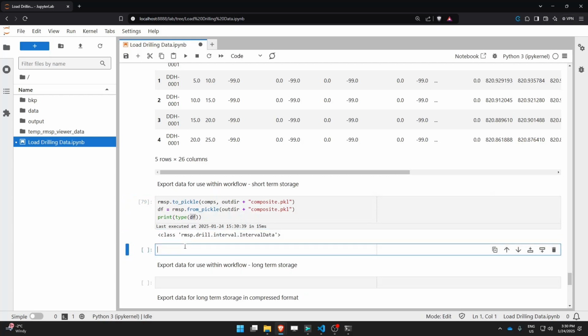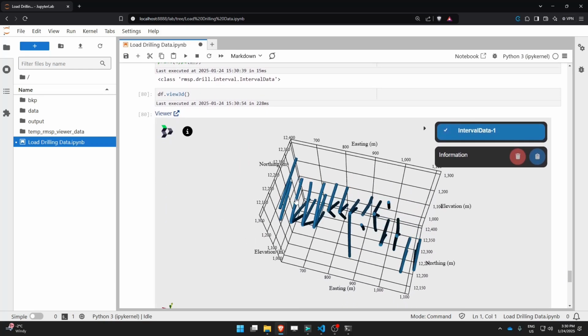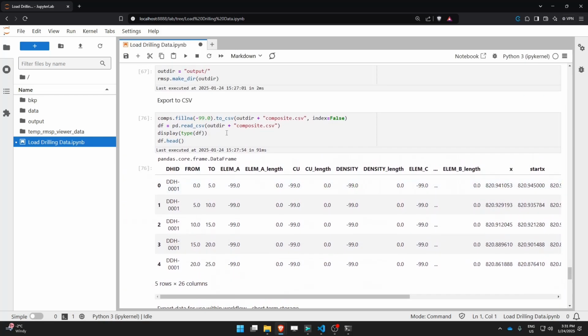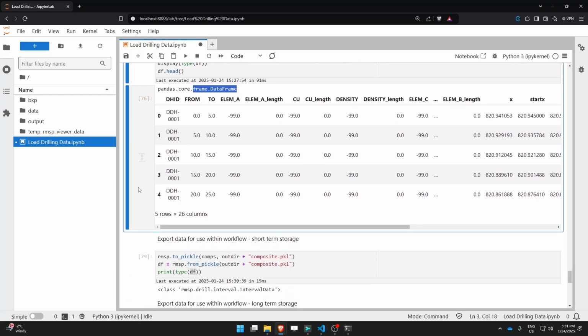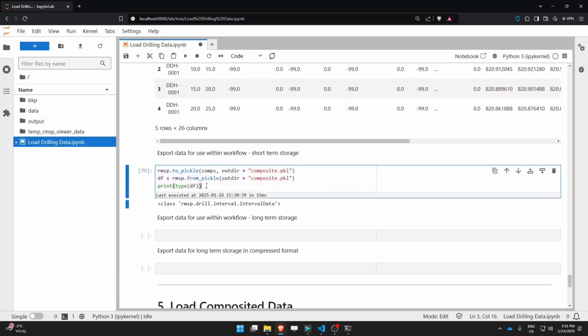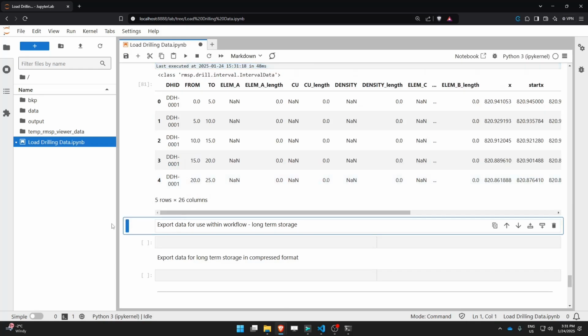We can just go df.view3d and all the information of that pickle is already stored. With the CSV here, we wouldn't be able to do that. We cannot do a view 3D on just a pandas data frame. So that's the advantage of using the pickle format, is that as soon as we load it, it already has the correct data type that we want to use.